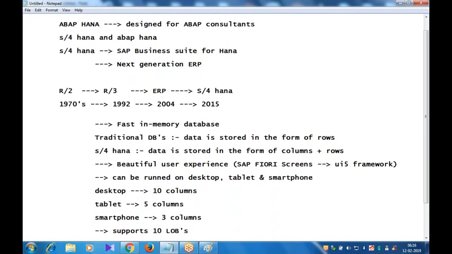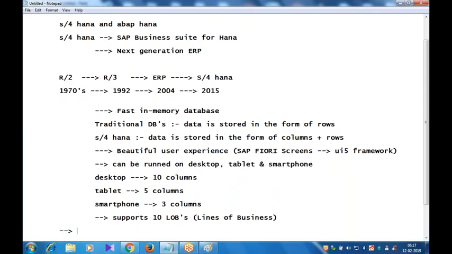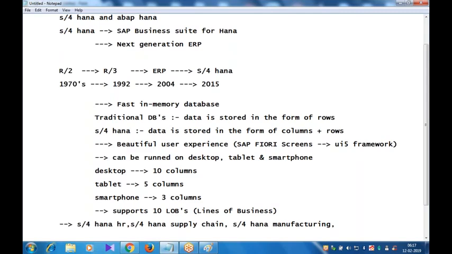When I say LOBs here, it means lines of business. So S4 HANA has S4 HANA HR, that is human resources. Then S4 HANA supply chain, that is SCM. Then we have S4 HANA manufacturing, S4 HANA sales, and S4 HANA sourcing and procurement, like this.